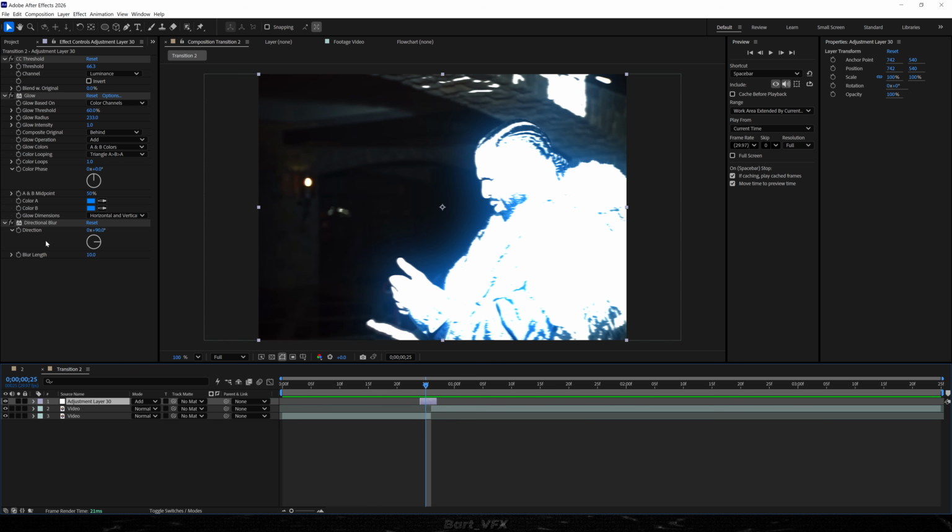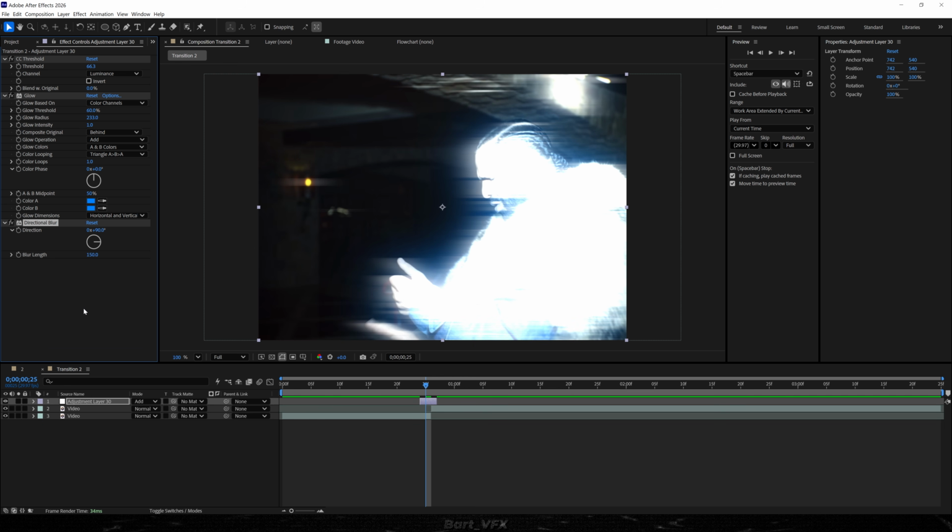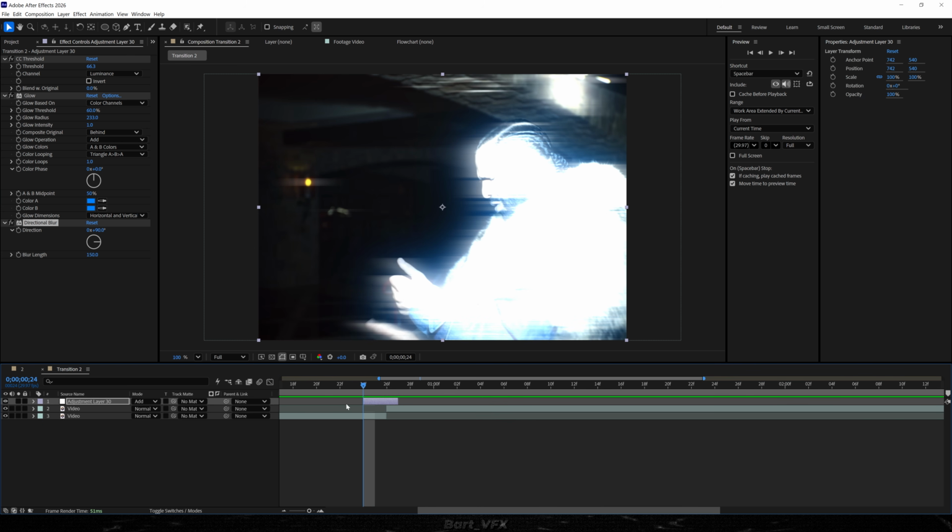And then the magic is gonna happen in the Directional Blur. So first we're gonna need to bump up the blur length. So I'm gonna set it up to 150. So this is gonna nicely extend our effect from the top. And then we're gonna need to play around with the direction. So make sure that the time indicator is at the beginning of our adjustment layer. And then it's gonna be according to your footage, but I'm gonna set it up to 40.